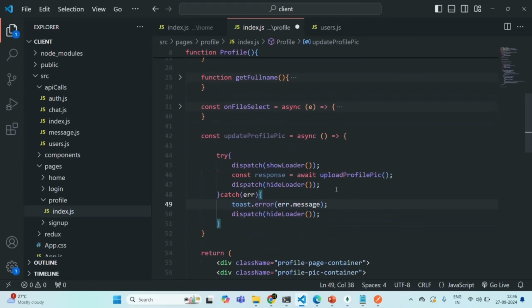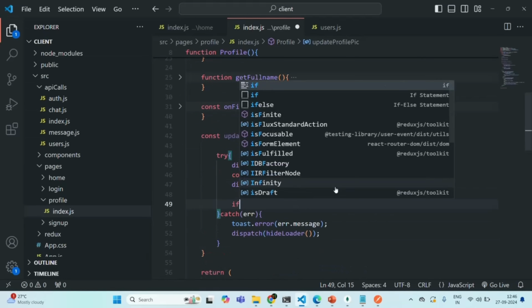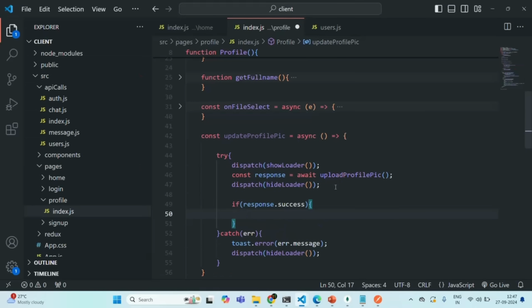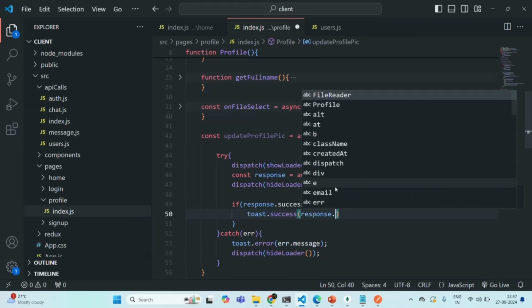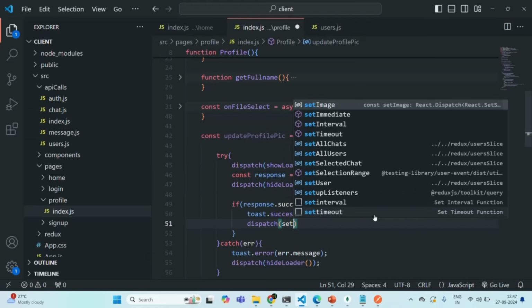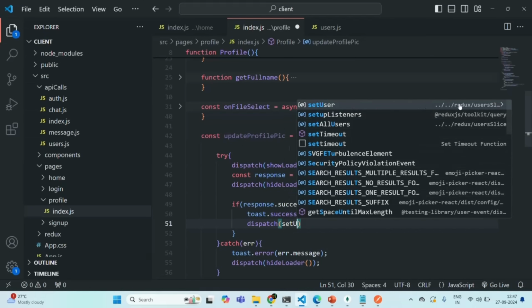All right, now if we have received a success response, so for that we can check if response.success, if it is true. In that case, what do we want to do? First of all, we want to show a toast message. So for that, again I will use toast.success, and there we are going to show response.message. Okay. And what we also want to do is we want to update the user object. So for that, again, I'll use dispatch, and here we want to use set user. And to use this set user, we need to import it from user slice.